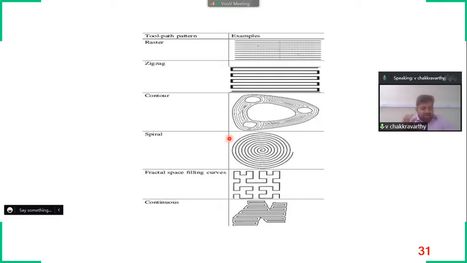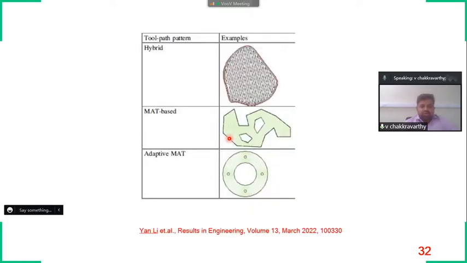Likewise, a lot of torch path planning strategies are there. We need not select these ourselves. The machine itself will provide a suggestion that, based on our geometry, this path planning will be more appropriate, and our job is to ensure whether that is really working or not. So we need not break our head over which path planning will work fine. There are even a few other path planning strategies: hybrid, MAT meaning medial axis transition, and adaptive MAT.